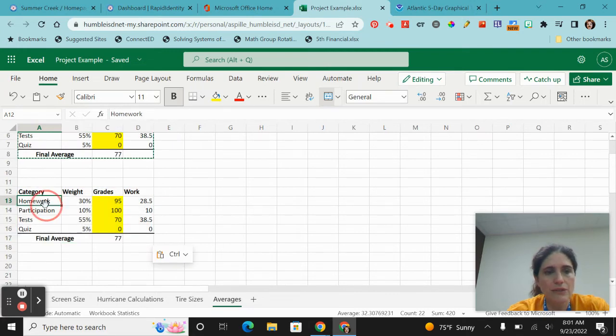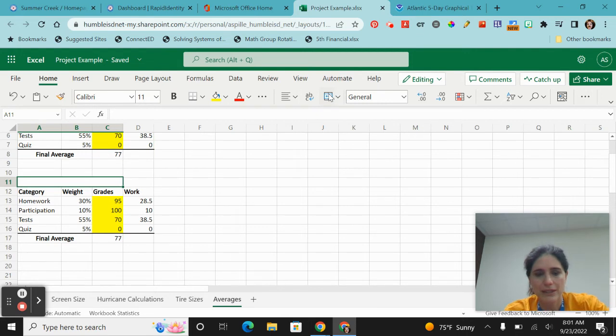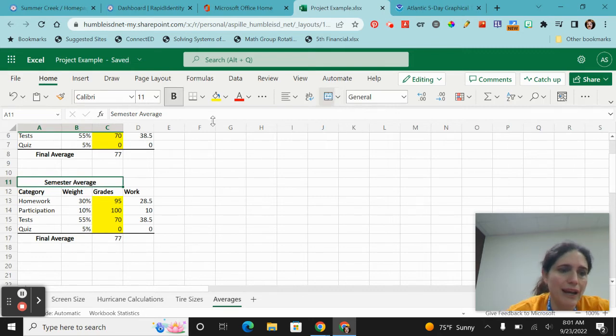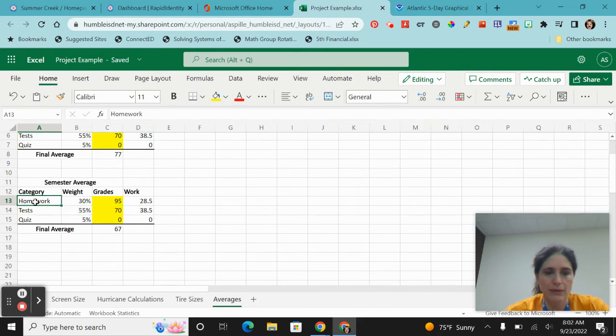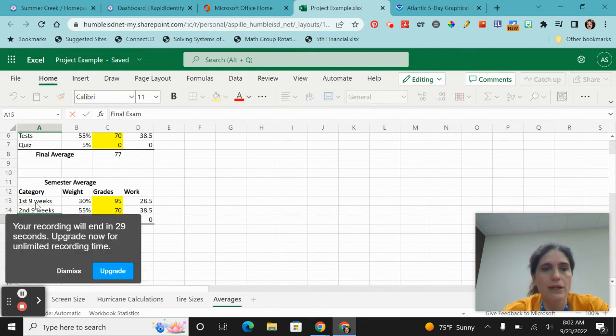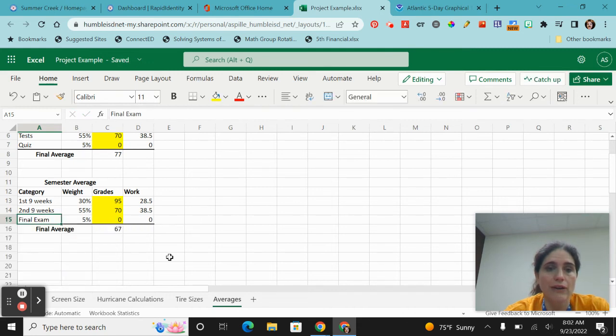So in our school, for the semester average, I'm going to merge and center, semester average. Our grading periods are 9 weeks long. So for our semester average, we have 3 categories. I'm going to get rid of one of these. I click on that, right click, delete row. So we have our first 9 weeks grade, our second 9 weeks grade, and our final exam. Those are the ones that go into our final average.